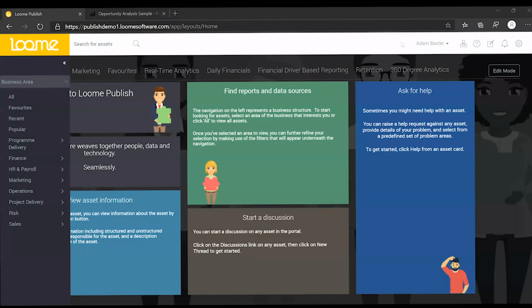So what is an asset? An asset can be a report from a platform such as powerbi.com or Tableau or SSRS. It can be a database from a system such as SQL Server, or even supporting documentation from a CMS system. So right now, let's jump in and have a look at Loome Publish, and we'll look at discovering and interacting with an asset. Okay, here we are on the Loome Publish homepage.